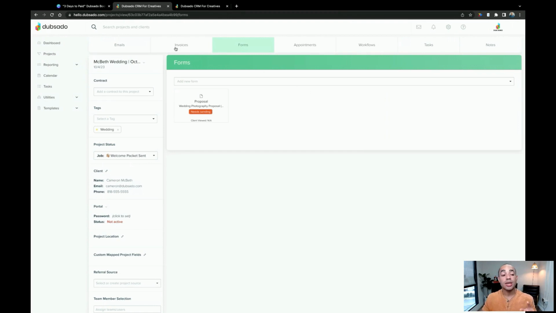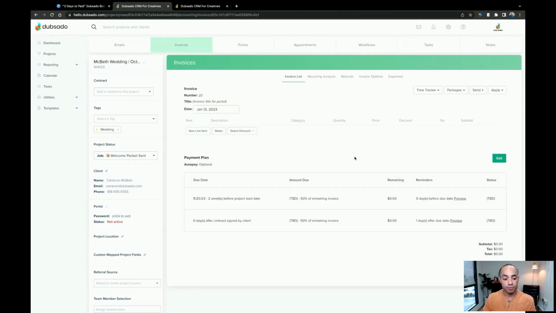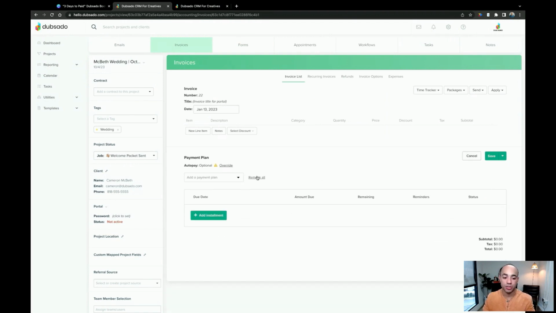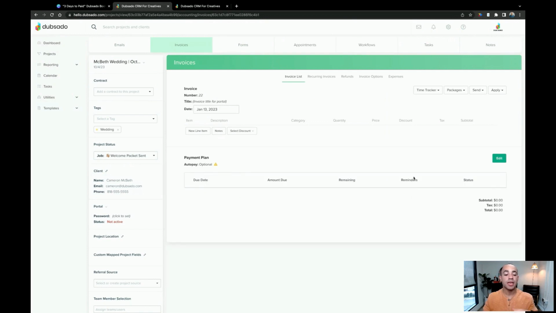Now remember, in the invoices section, oh, because of that old proposal that I put in there that had a payment plan on it, it actually added the payment plan to this invoice. So let me remove this here really quickly. Sorry about that. So with this, once I send out that proposal, it's going to make this invoice.